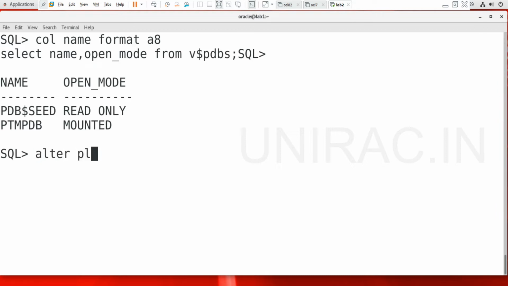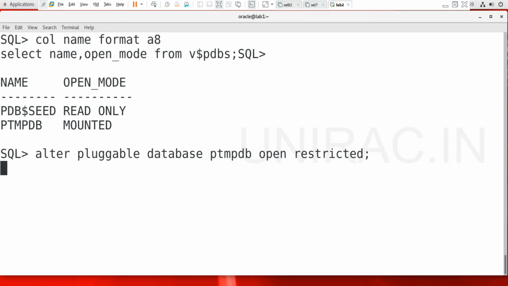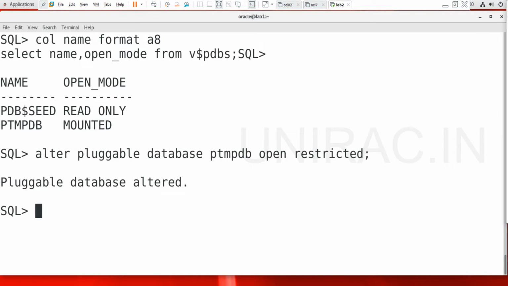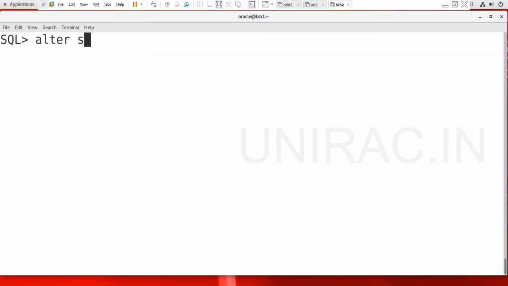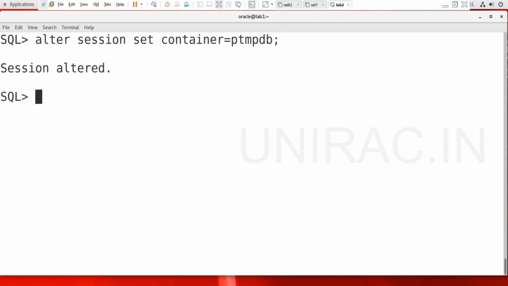Alter pluggable database Paytm PDB open restricted. We have opened it in restricted mode. So we connected to Paytm PDB, the pluggable database, and now we'll rename your pluggable database.